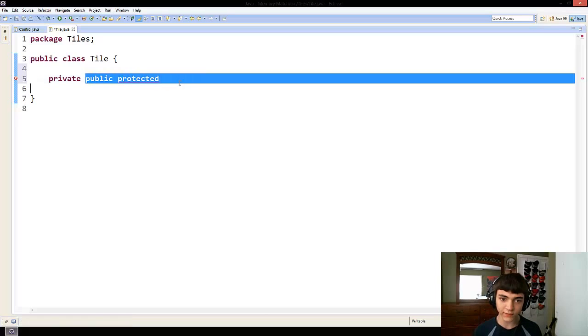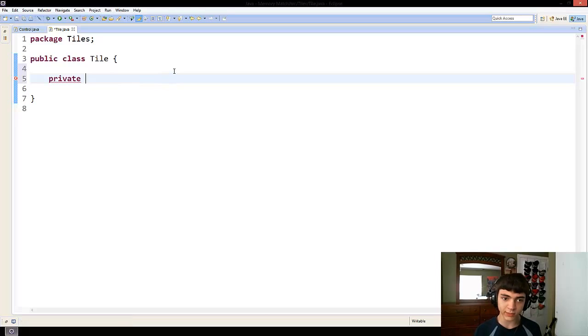So we're going to go with private because we don't want anybody else to be able to directly touch this variable. We're going private Color faceColor, and we're going to set it to Color.white.